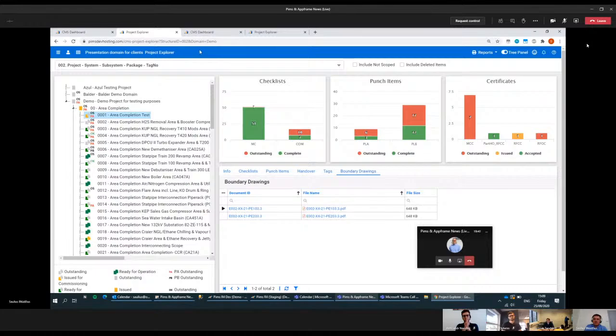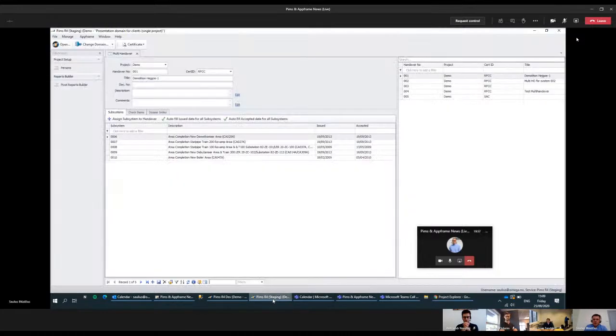One more addition is a boundary drawings tab in the Web Project Explorer, which lists the boundary drawings related to the subsystem, where you can view the PDF or go to the document details. And one more addition is multi-handovers for the system level, which was in response to client struggles, because usually system handovers can be done in a timely or orderly fashion, but sometimes more flexibility is needed.